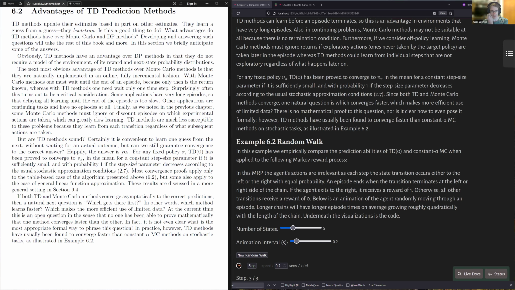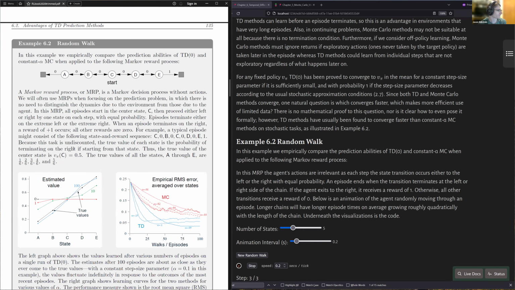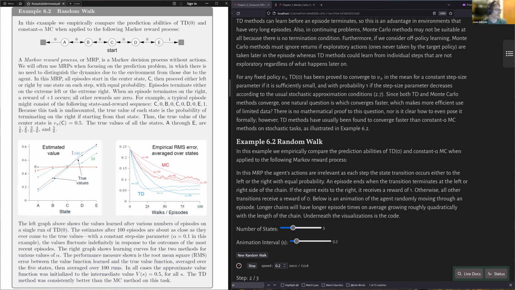But again, it's not entirely straightforward which method is better, and there are certainly cases where Monte Carlo would have an advantage, like what I just said. But let's move on to this example, which tries to illustrate some ways in which the Monte Carlo method has a disadvantage compared to the TD method.